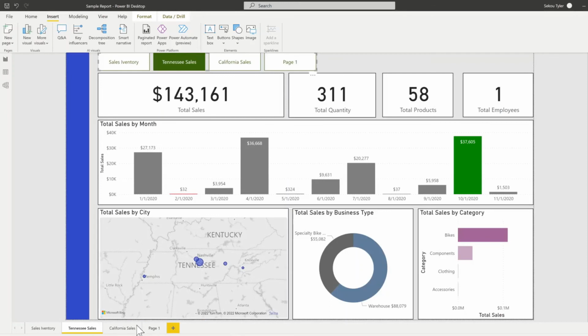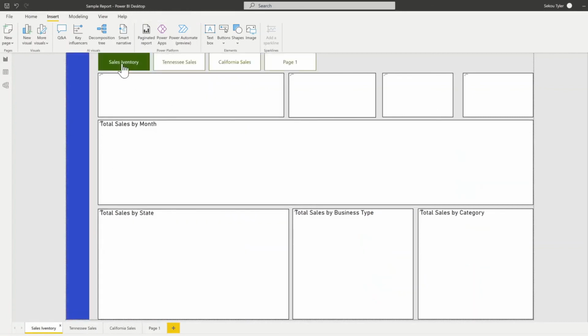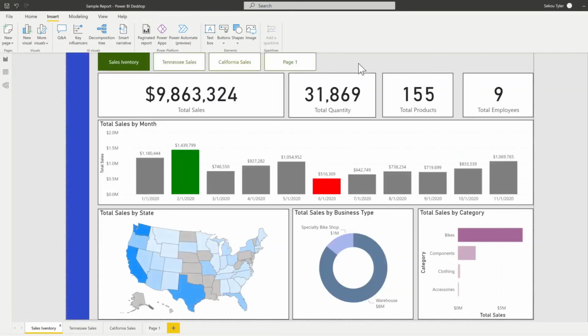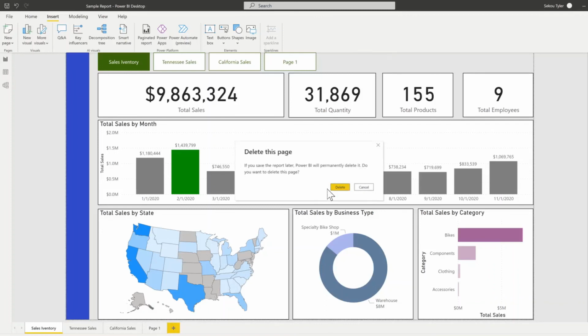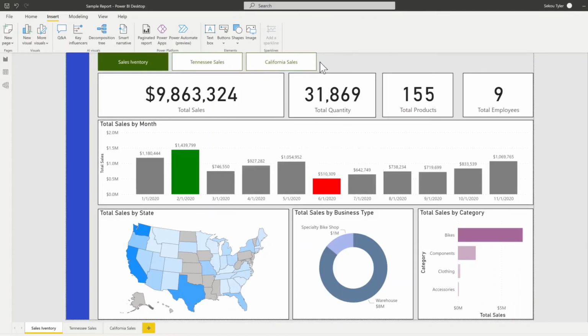All right, and we would do that across the board, but now one thing that you see here is that I am on Tennessee sales. This is automatically highlighted for me. If I go back to sales inventory, we see that our sales inventory is automatically highlighted. So this is just fantastic. If I was to come in here and delete this page 1, then it would delete it from my page navigator. So total game changer. It makes life much easier. This is a great feature.